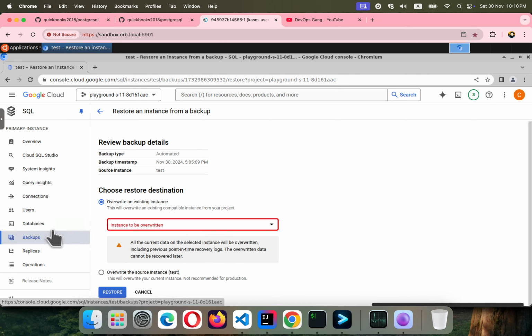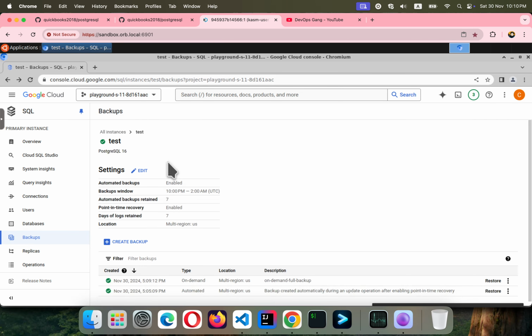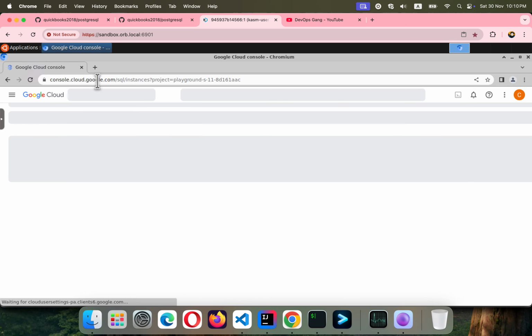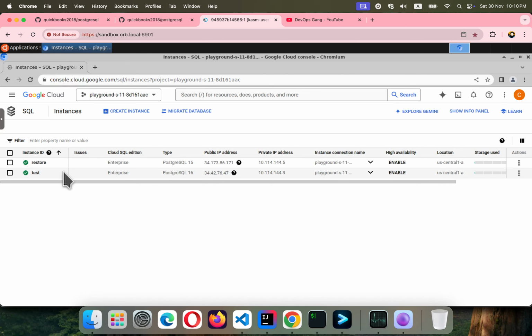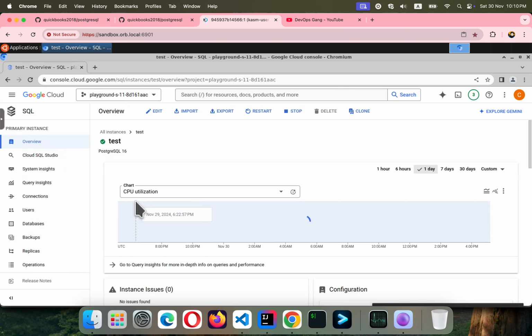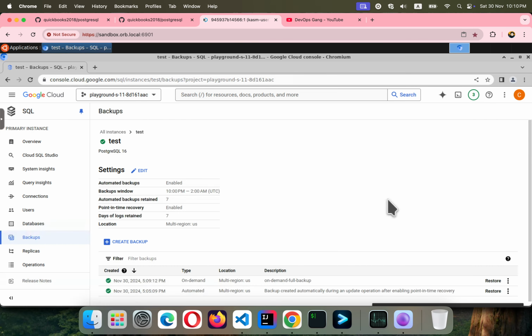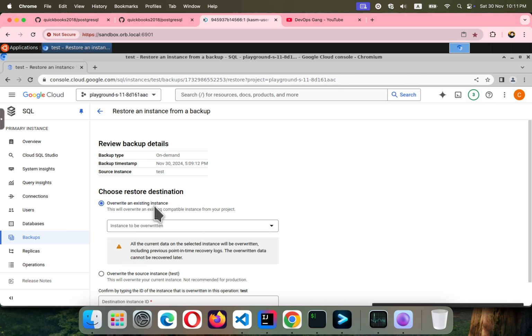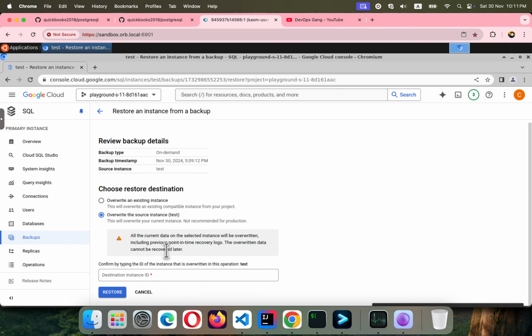So let's see, this option is currently not enabled, or I should say it is not currently populated, though the backup might be in place. So let's do a refresh here and navigate to this test database and go to the backup section. Okay, you see on-demand backup and automated backup. If I click this restore button and navigate to this section, I can override the instance test.